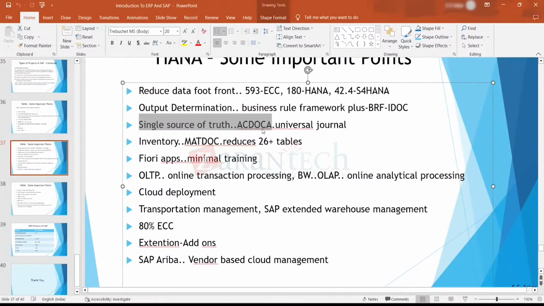This is one more point. If you take tables, in S/4HANA a lot of tables are eliminated and replaced with new tables. For example, in the inventory model, there is a table called MATDOC. Earlier there were different tables like MARA. In S/4HANA, we have only one table, MATDOC, which reduces almost 26 tables from the inventory concept of the ECC.